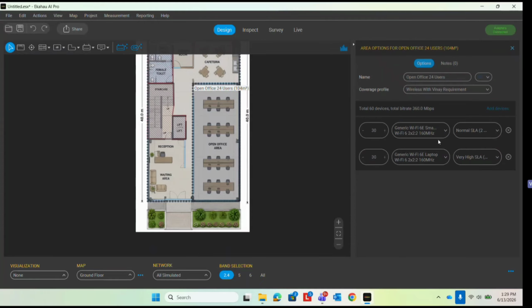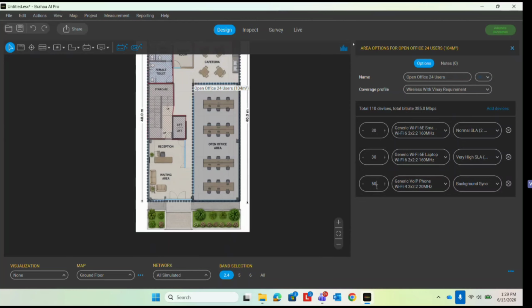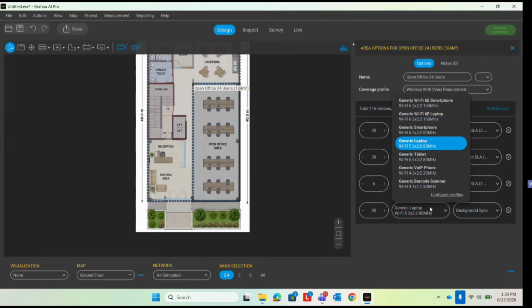So office area, let's add a few more things. So add devices, so generic tablet, let's say VoIP phones, we can use 6, and the sync is normal 2 Mbps. Now add device, maybe they will have some TV.